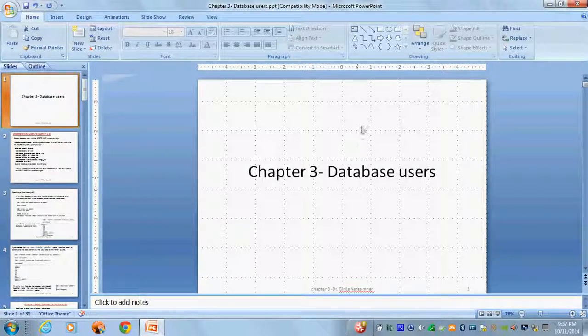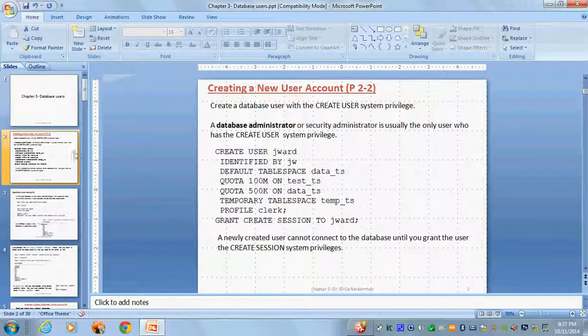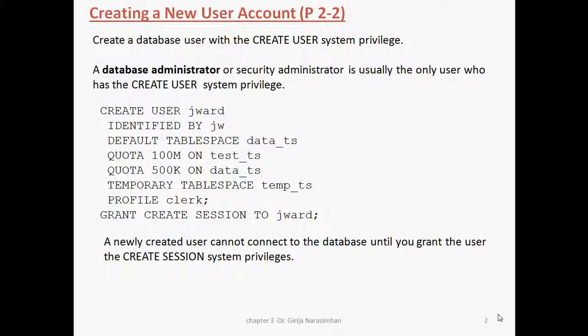This is chapter 3, database users. In the database management security course, we are talking about chapter 3. In this chapter, we will see how to create a user account, create user only. Only these 4-5 lines, we will see the entire chapter.